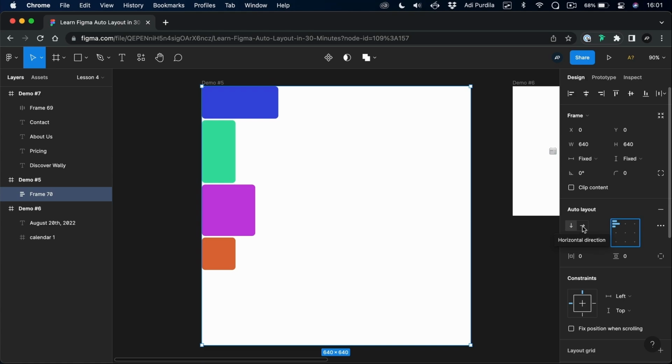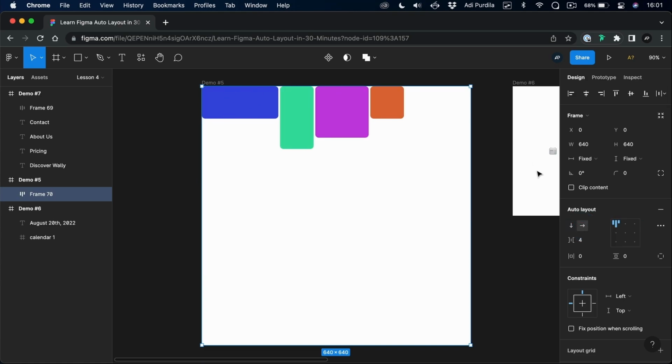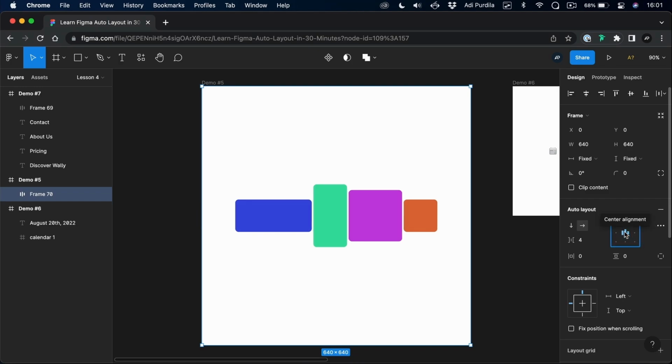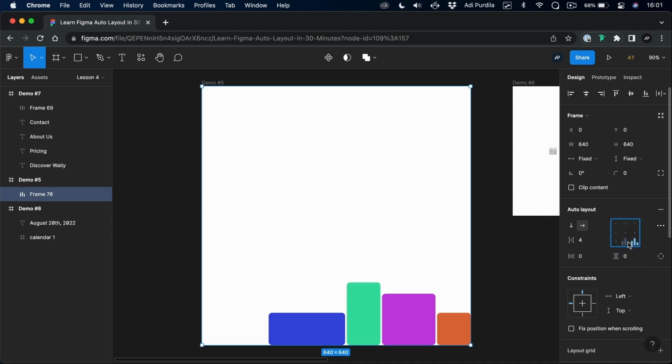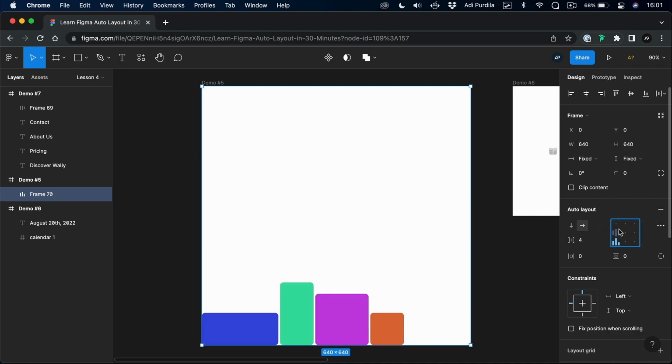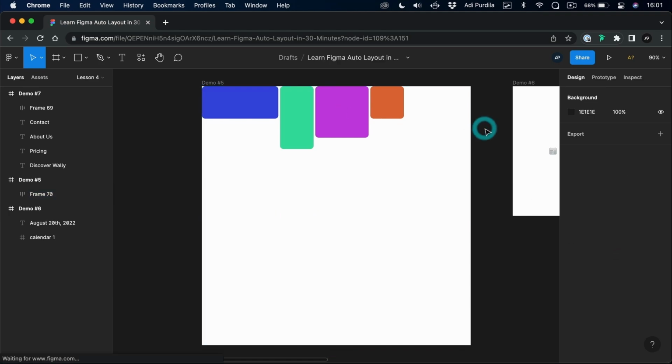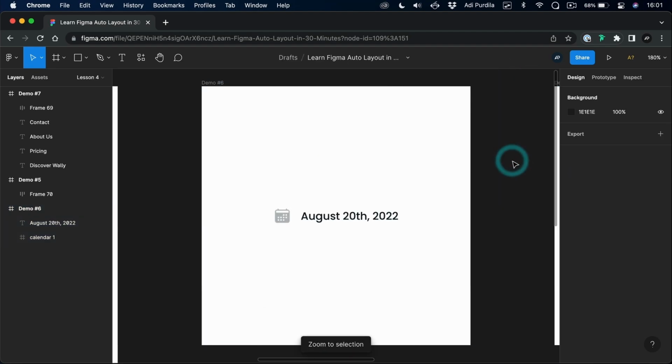But if I switch to horizontal, well, the items will now be arranged differently, right? I still have the same 9 options, but their arrangement will be a little different. So that's the basic use of alignment in Figma Auto Layout. But how do you put this into practice? Well, let me show you demo number 6 here.